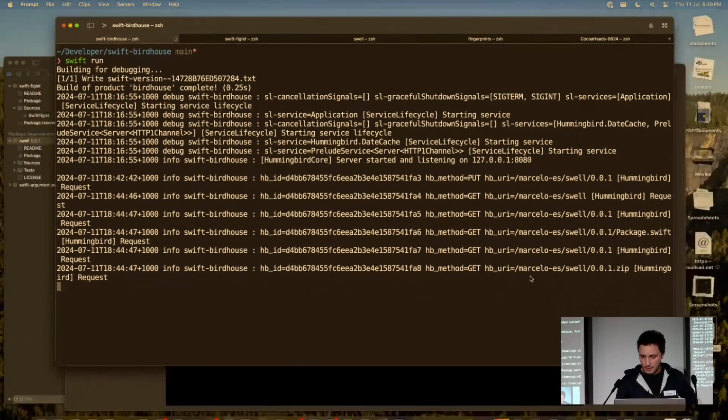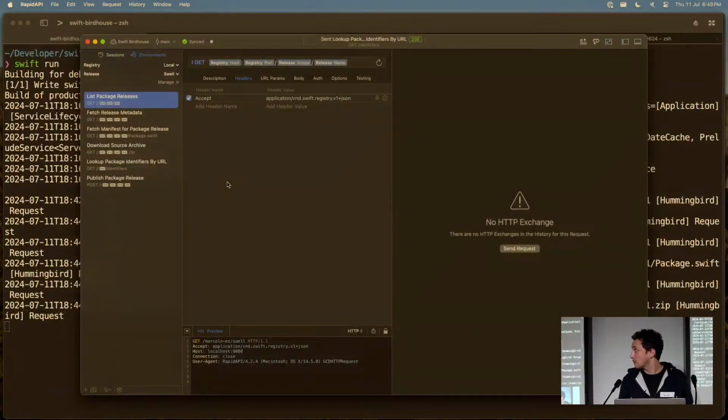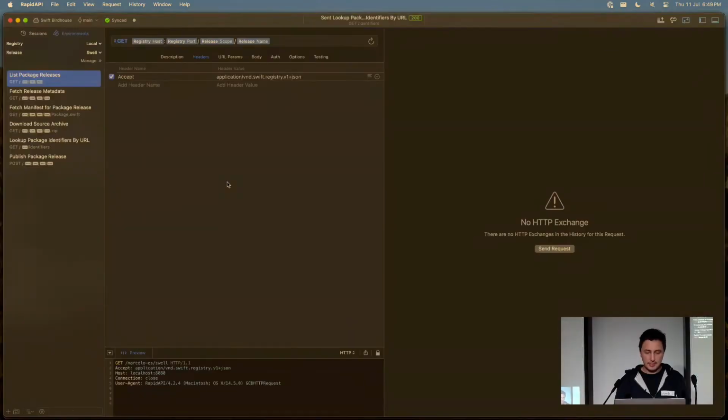Okay? And if I go ahead to another step and go here to this, it's going to be maybe too small, but this is, well, Rapid API, but it's just like Postman.